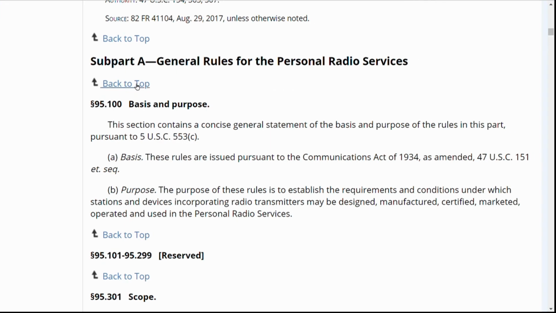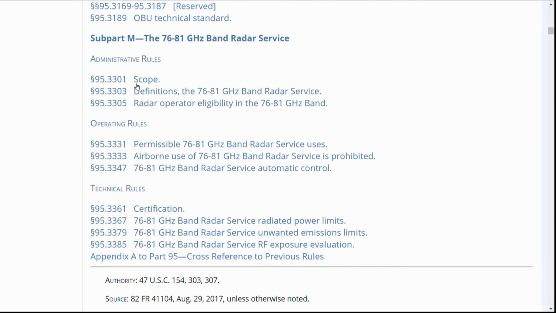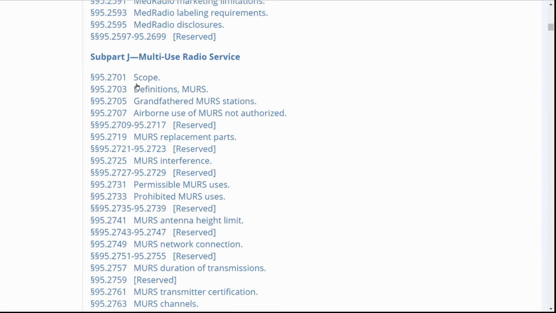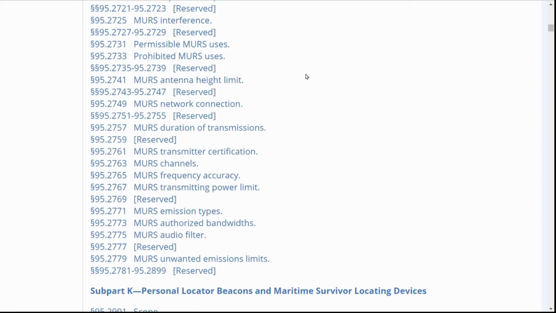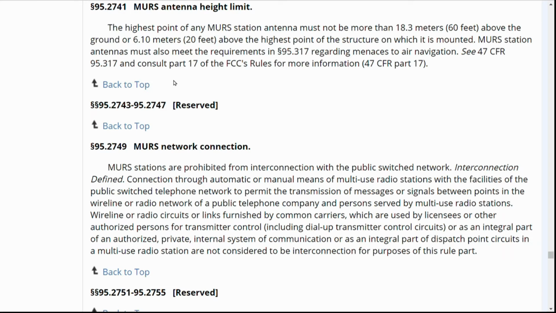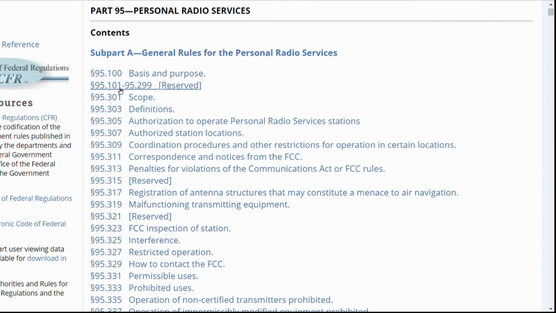Alright, so subpart A is now just the general information. So we're going to go up and see, okay, MURS has an antenna height limit. I don't remember what it is, so I click on the MURS antenna height limit. I click to that, it drops down to that section, and it talks about the height limit. This is the 20-foot, 60-foot rule that's used in land mobile radio. It also has a back to top link.